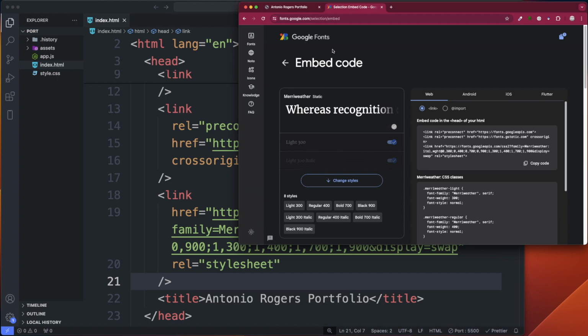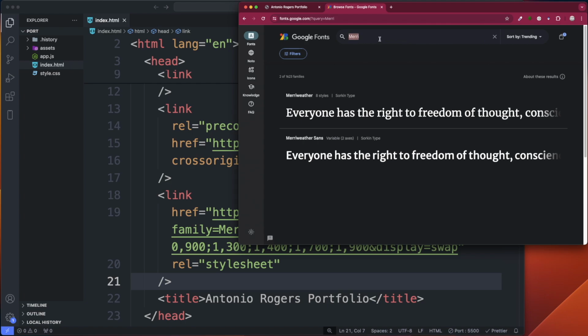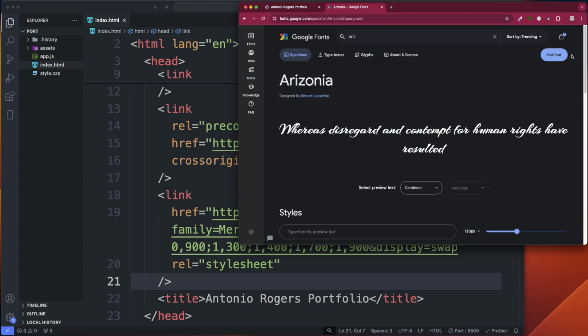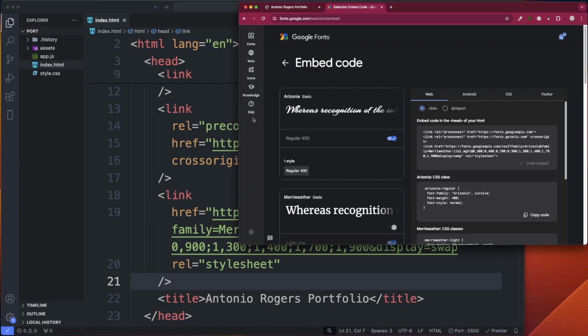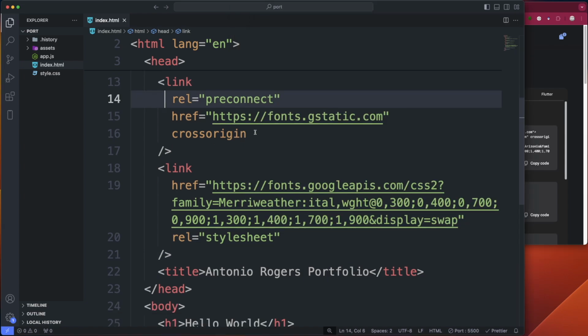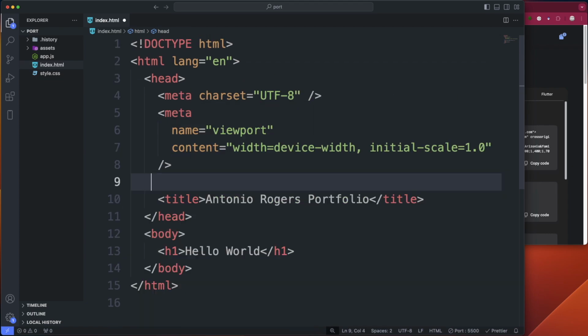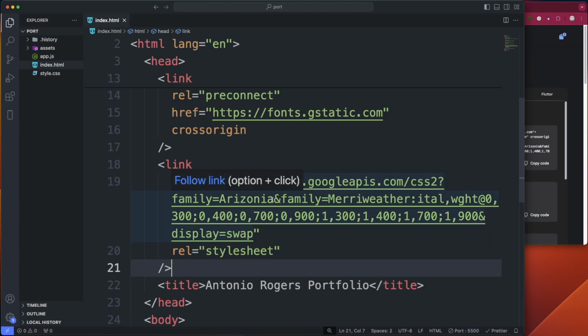We're going to get another font for our logo, which is like a little cursive font. Let's head back to fonts, and this is called Arizonia. Click on Get Font, get embedded code, and copy this as well. Oh yeah, so we could just copy this, and it's going to copy the Merriweather and the Arizonia. So let's get rid of this here and paste that in there, so save some space. So yeah, so we got Arizonia and Merriweather.